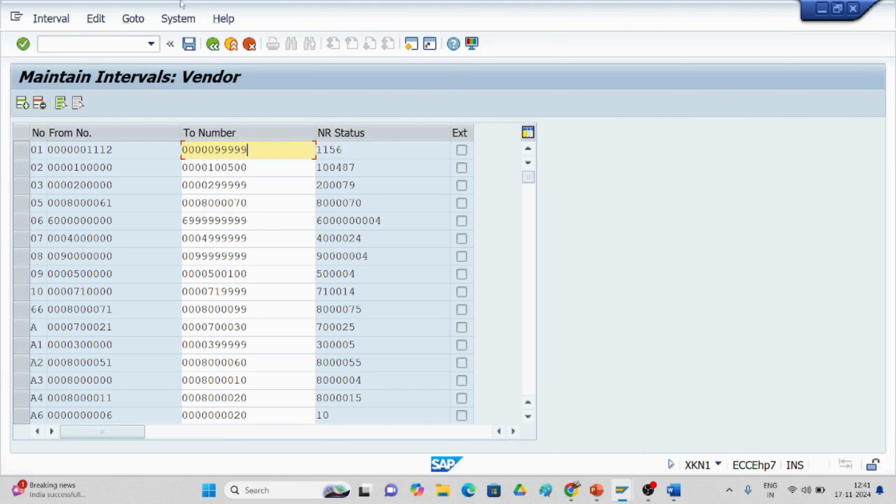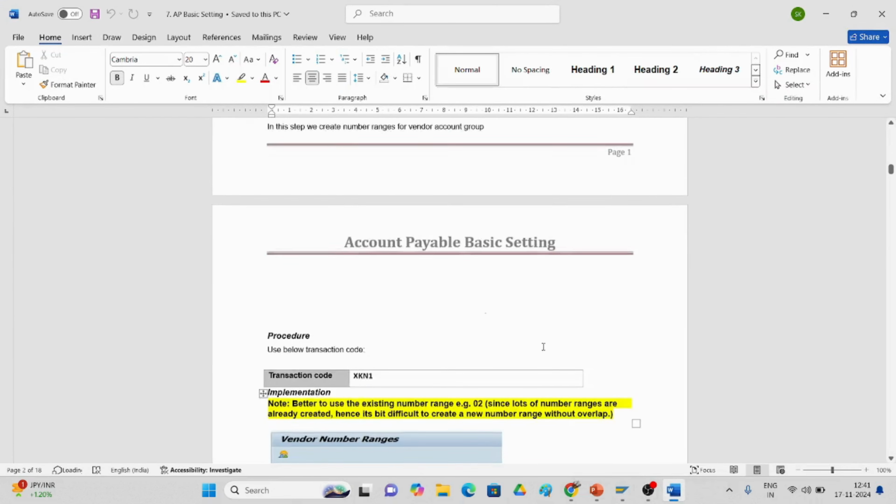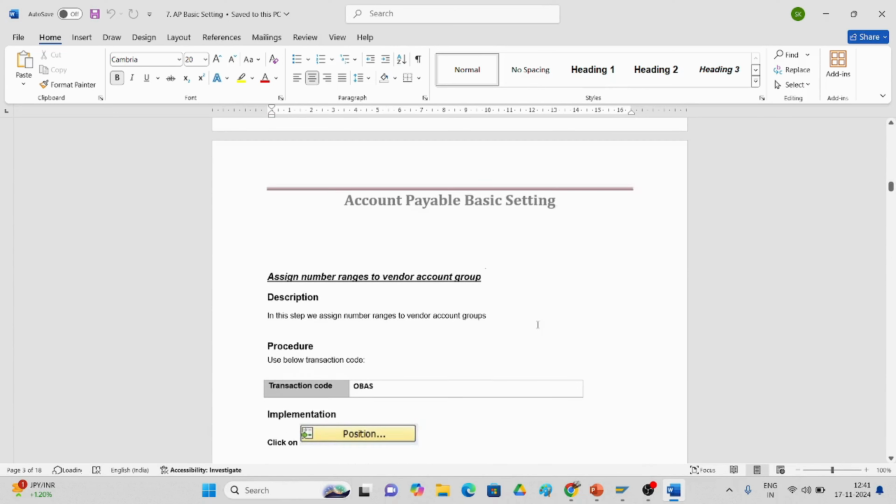For suppose if you go for 01, it started from 112 to 999. Out of that 1156 is consumed, so we can use this. So many available numbers are there between this, so I will be using 01. And what we will do is I want to assign in the next step. How we will assign, we'll see once.